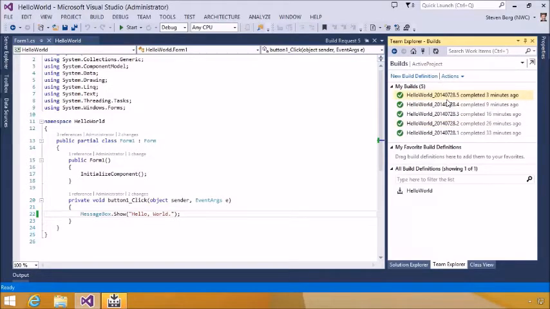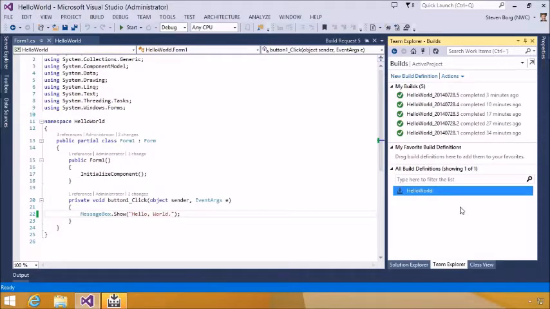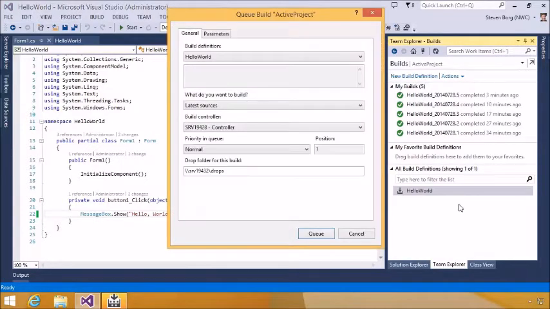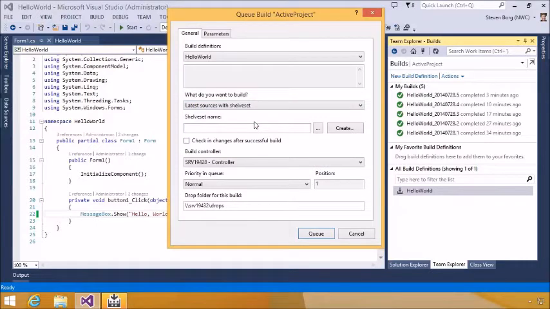But before we commit it, we're a little worried that it might not work. So we're concerned that the build will fail and we don't want to be embarrassed and check in a bunch of code. So we can self-inflict an automated build. And to do that, let's go into our build definition, right-click Hello World, and queue a new build. Now notice we have not yet checked in our changes. But in here, we can go, what do you want to build? Instead of latest sources, we're going to say latest sources with a shelf set.